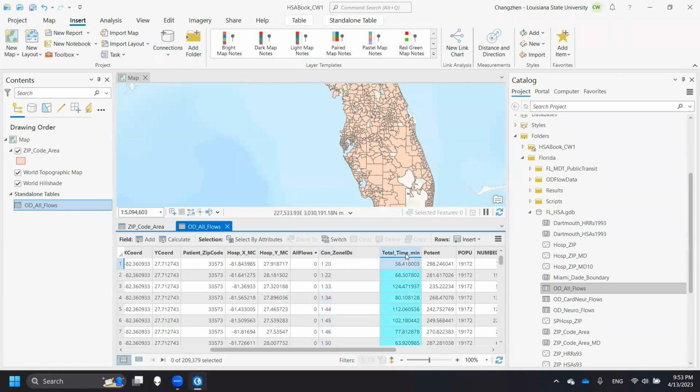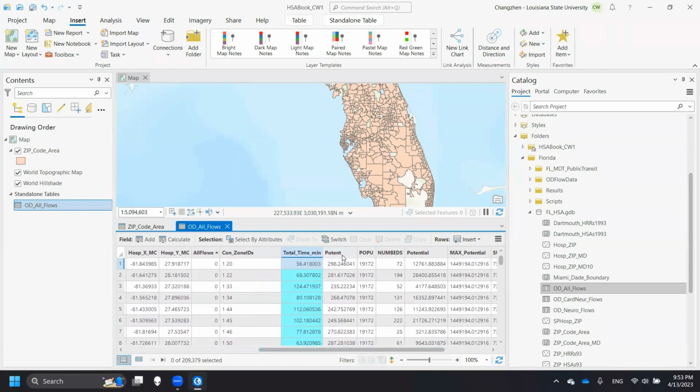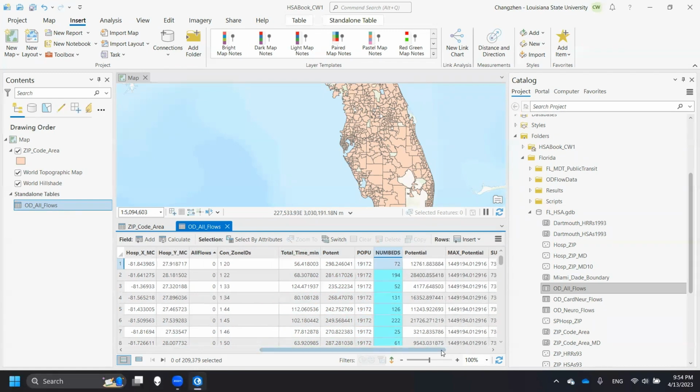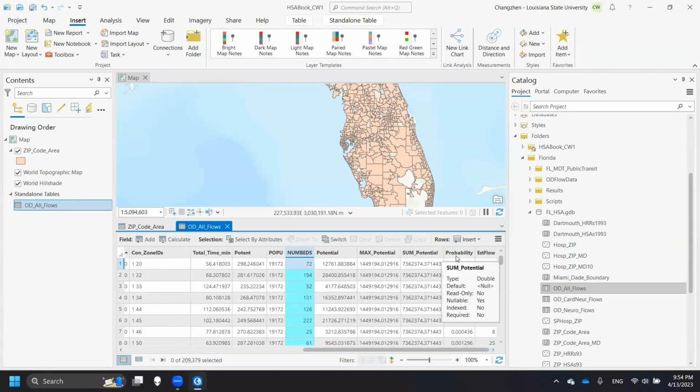Total time minimum. So this is a total time. This is like how long the patients travel from their home, or say the residence, to the hospitals. And this unit is minutes. And then this portion is mainly for the Huff model. Population means how many people live in each zip code. Number of hospital beds here, potential, maximum potential, some potential probability. These are mainly for the Huff model. This is estimated flows by the Huff model as well.